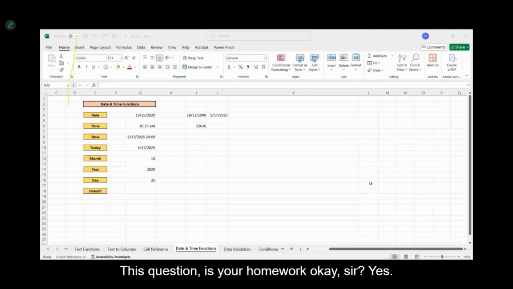Okay. In the DATEDIF formula, year will come by default. No, you have to pass Y, then only you will get years. If we pass M, it will give months, right? Yes, months.